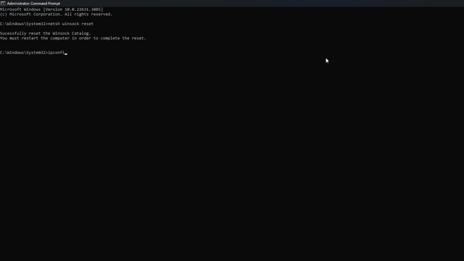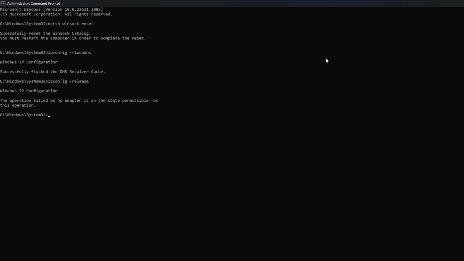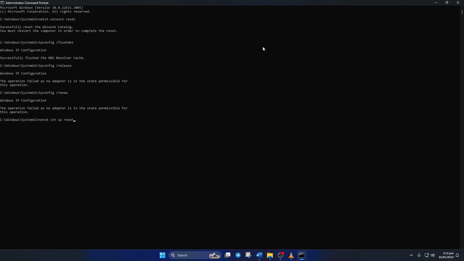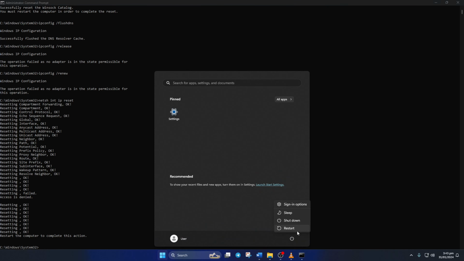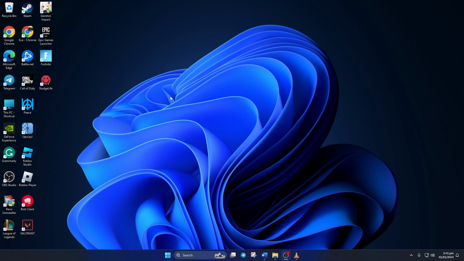Then type ipconfig/flushdns and hit Enter. After that, type in ipconfig/release and hit Enter. Now type ipconfig/renew and press Enter. Next, type in netsh int ip reset and hit Enter. Don't worry, I'll leave these commands in the video description below. Lastly, reboot your computer and check if the error is gone.